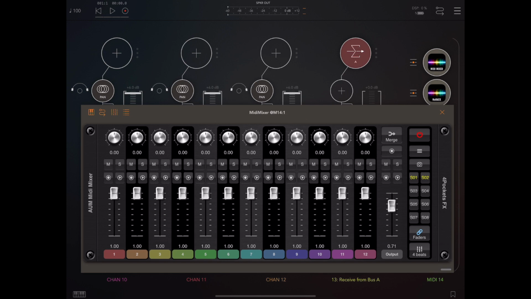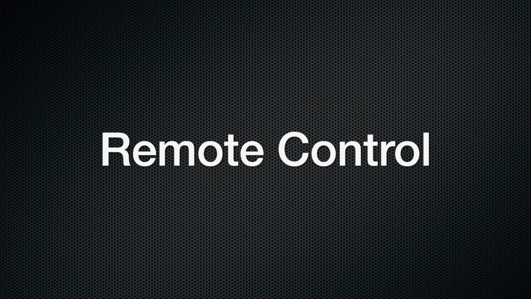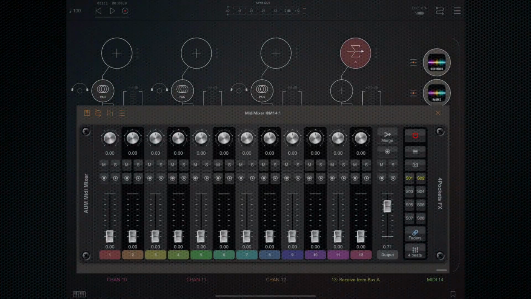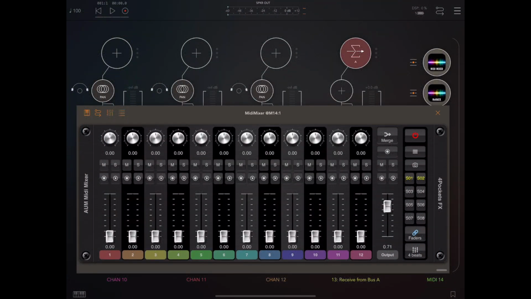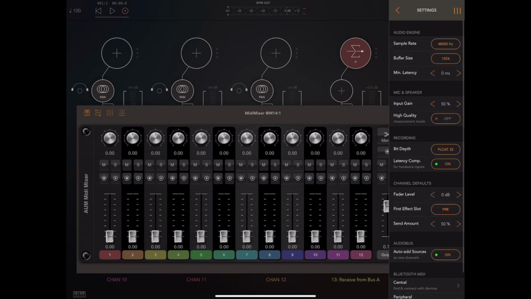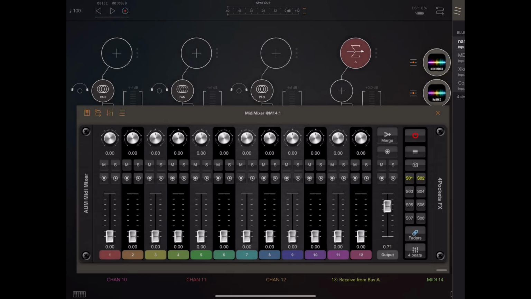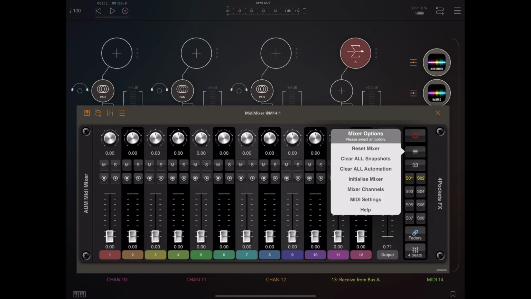So now to another new feature which was highly requested, which was the ability to remote control MIDI Mixer from external hardware or from external MIDI messages. And the one thing that was requested most was the ability to actually trigger the snapshots remotely. Now as you can see here from the AUM settings, I have a Korg Nano Studio connected via Bluetooth. And what I'm going to try and do is trigger these snapshots by pressing keys on the Nano Studio.